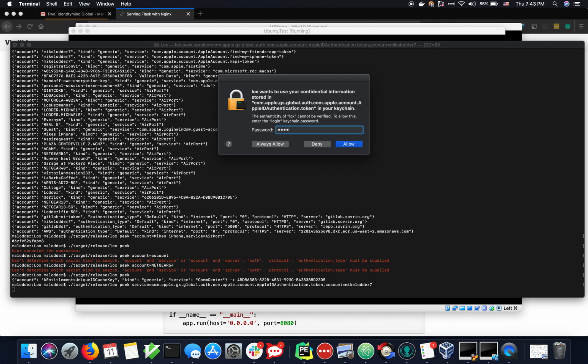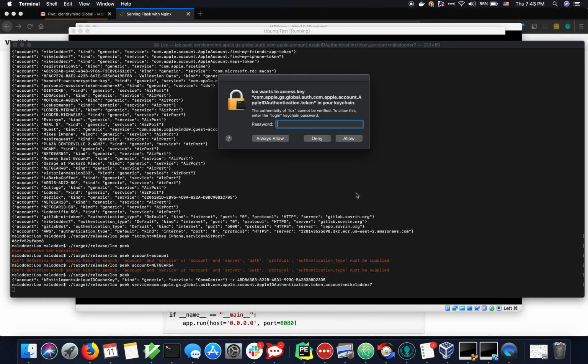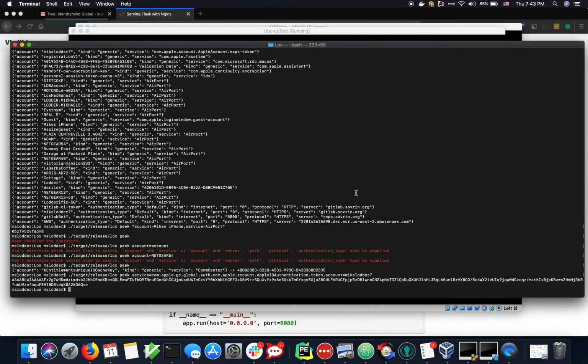Now it's asking me to enter it and pull it out. And this one must be really important because it's making me type it twice. Oh, but there it is. It pulled it right out. It's a base64 encoded value. So Apple, despite your best efforts to hide it, I have managed to pull it out.